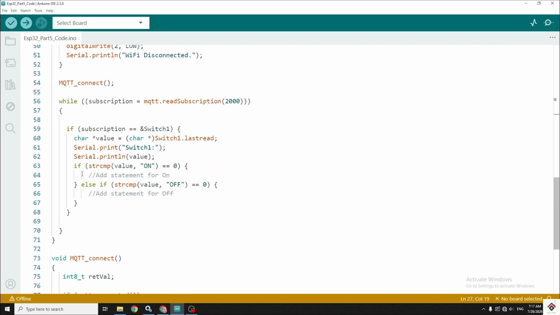So in the loop here, if we are receiving "on" from the dashboard, using the digitalWrite function, I'll turn on the LED pin by making it high. Similarly, for "off", I'll make the LED pin low. So that's it, the code. Now I'll upload this on my board and show the results.